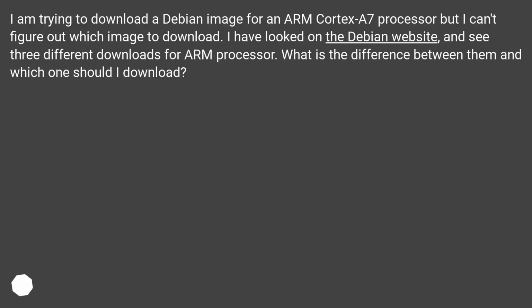Difference between ARM64, ARMel, and ARMhf. I am trying to download a Debian image for an ARM Cortex-A7 processor, but I can't figure out which image to download. I have looked on the Debian website, and see 3 different downloads for ARM processor. What is the difference between them, and which one should I download?